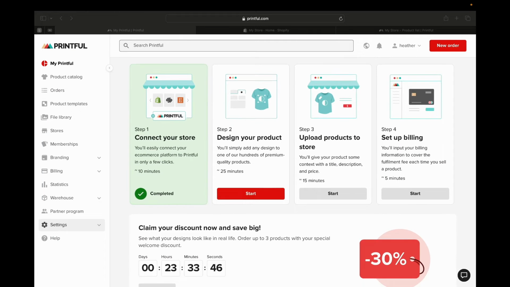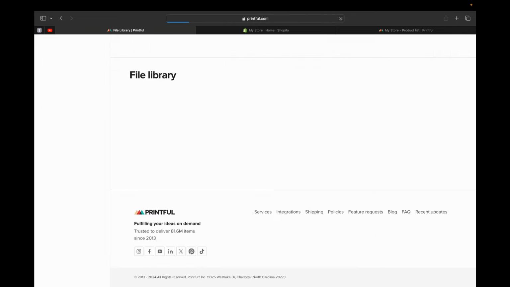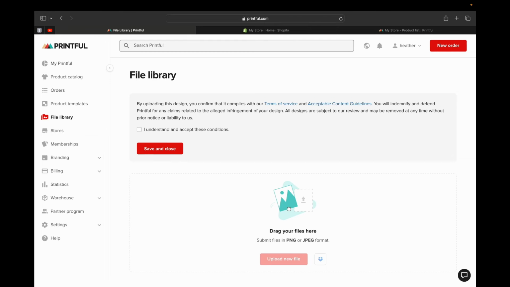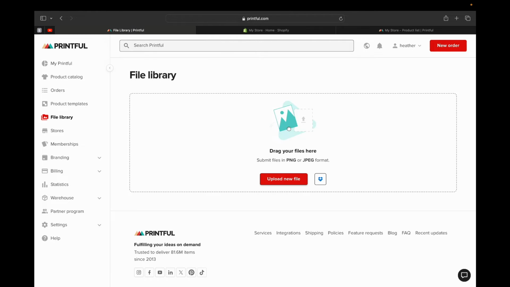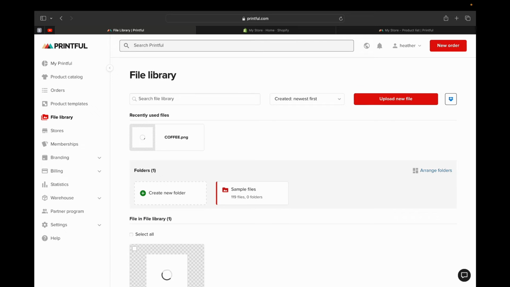Let's go back into Printful, and now we are going to click file library right here on your left hand side. So click file library, agree to all the terms and conditions, and then let's upload a new file, which is the file we created from Canva. I'm going to click upload new file and extract it from my computer. Okay, now my file is being uploaded and there we are. That is our file there.